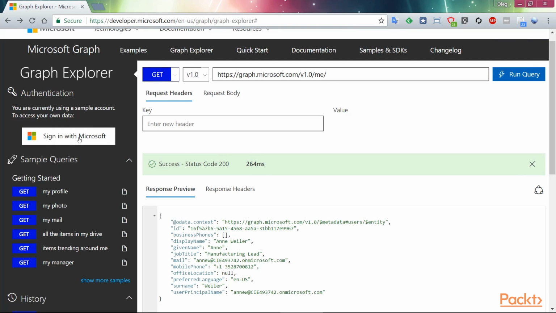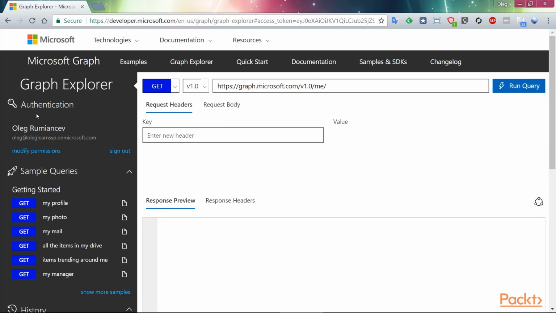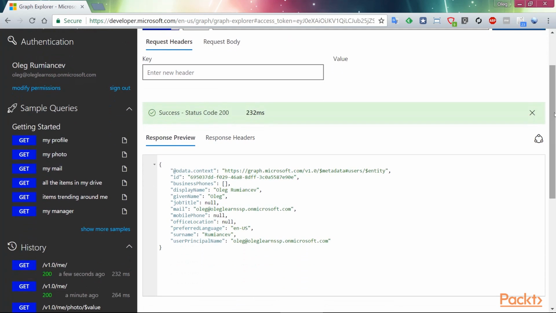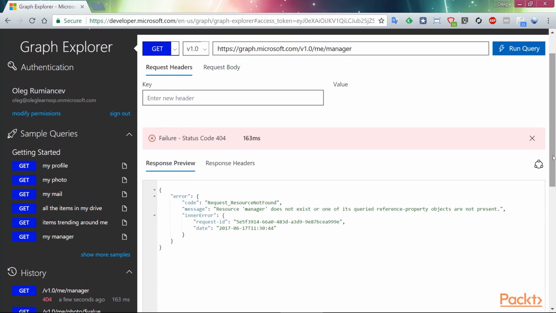And now let us sign in with our Microsoft account. At this point we see the account which is signed in here. Now we can try to run the same query again. And this time the information will be about our currently logged in user. We can try getting the photo, and there will be failure status 404 because there is no photo associated with this user account. A user has not uploaded a photo, simple as that. We can try to get my manager as well. And there is code 404 because there is no manager there.